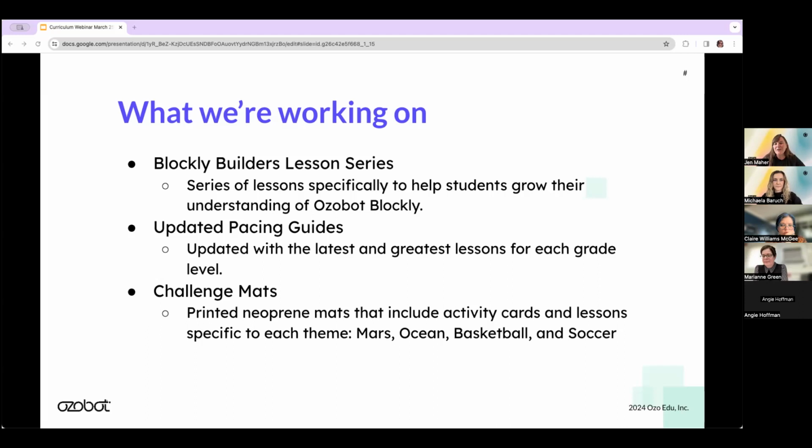And then a very exciting new product we have is called challenge mats. These are going to be 24 by 32 inch neoprene mats that are printed on one side, and they will include a couple of different packs of activity cards, one that's an introduction to Ozoblockly, so students can develop more of their Blockly prowess using these really fun themed mats. We'll be introducing the Mars mat, the ocean mat, a basketball mat, and a soccer mat. And those will be out pretty soon. Not really sure of the release date on those yet, but keep an eye out for those.